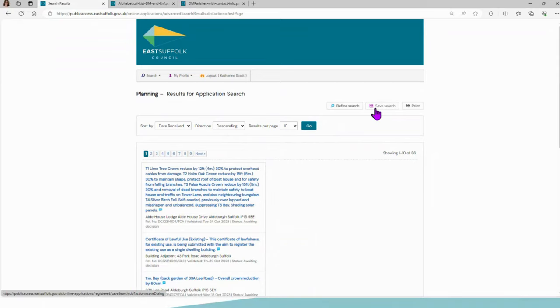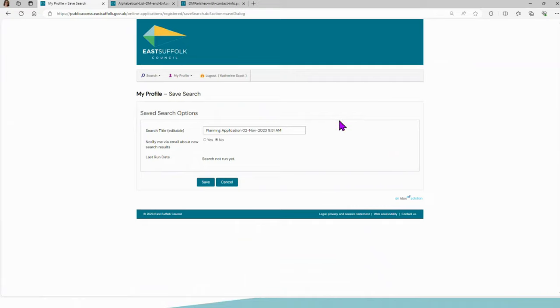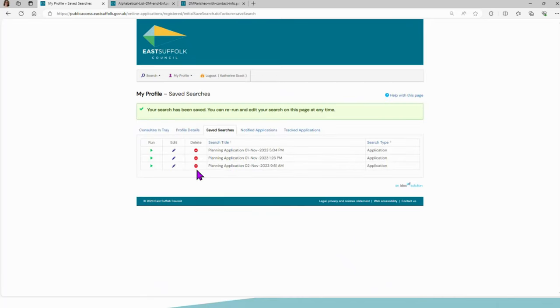In order to save that search, click on the thing that looks like an old floppy disk, and then make sure that you click yes to notify via email about your new search results. That is the trigger that means that you then get notified when applications are determined via the public access system. If you then click save, you'll end up with a saved search. This can just sit there behind the scenes and it will send you the notifications.